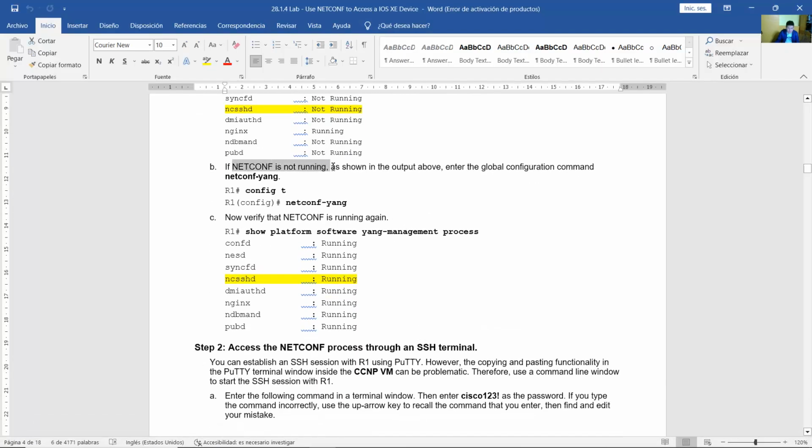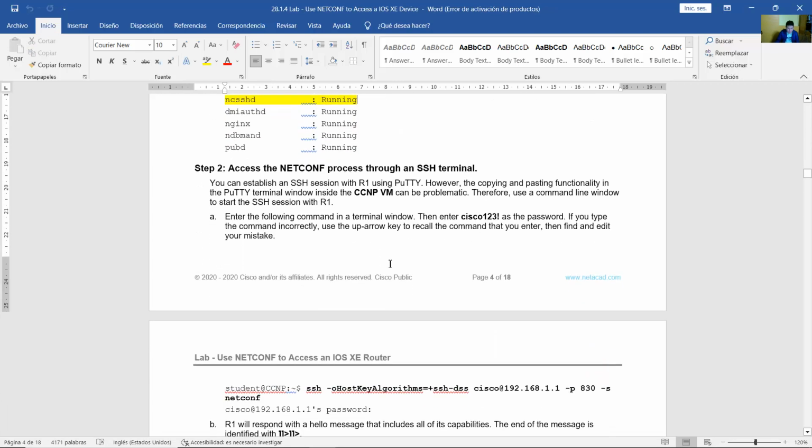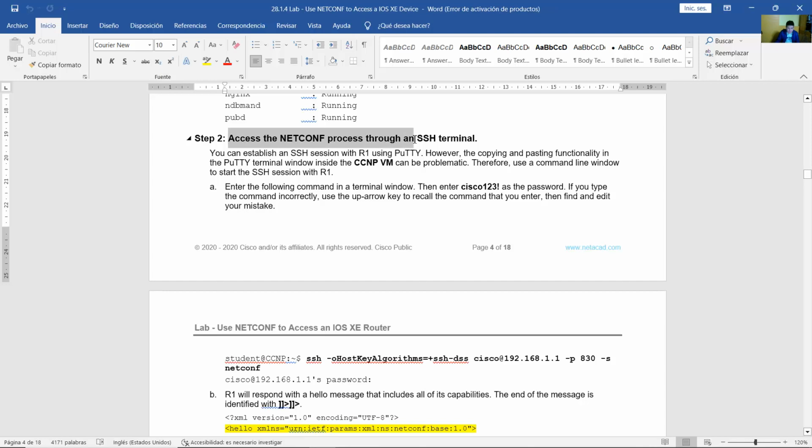If NETCONF is not running, enter the global configuration command netconf-yang. Okay, configure terminal and netconf-yang. Then verify again, and SSHD should be running. Access the NETCONF process through an SSH terminal. You can establish an SSH session with R1 using PuTTY. However, the copying and pasting functionality in the SSH terminal window inside the CCNP virtual machine can be problematic. Therefore, use a command line window to start the SSH session with R1.